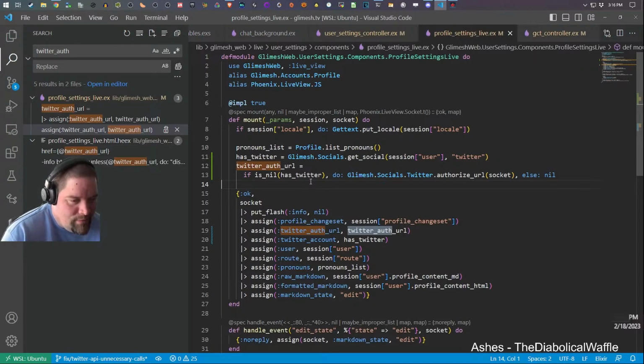And it probably never would have been found had Twitter not been ready to start shutting down their API and other things. Although I imagine it would have been found very quickly if we had a ton more users, because no one would have been able to link their Twitter accounts. Or actually it'd be more like every time someone would go on the settings page, it would probably just fail. Okay.